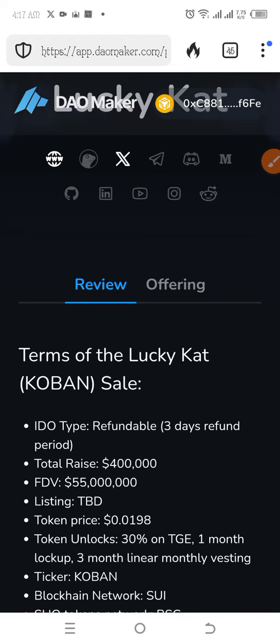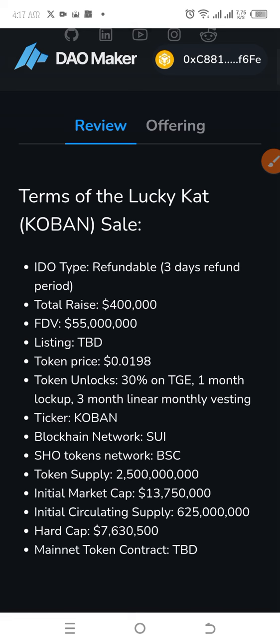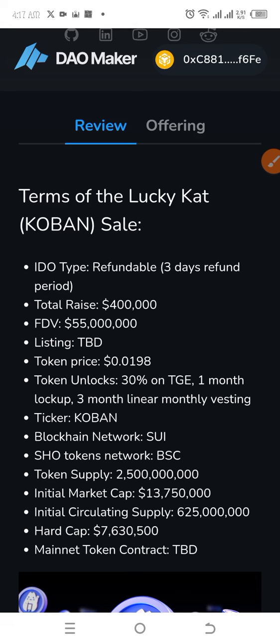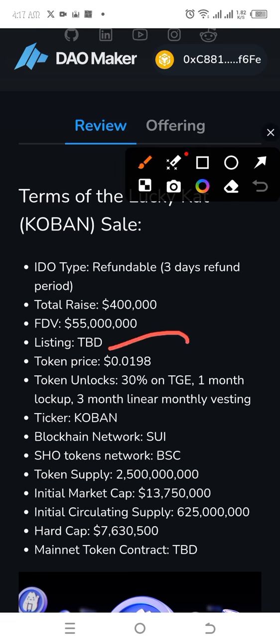so let me quickly check the review here. This is it now. This is the terms and conditions now. IDO type refundable, 3 days refund period. Total raise, they need 400,000. The FDV is 55 million, and listing is TBD. They are selling this token. If I were you now, I would just calm down, relax, and note down this price until the token is being launched. This is the name of the token.